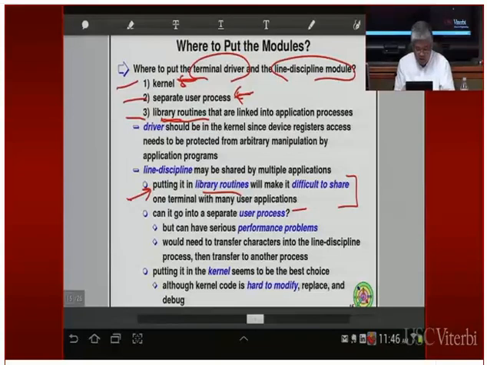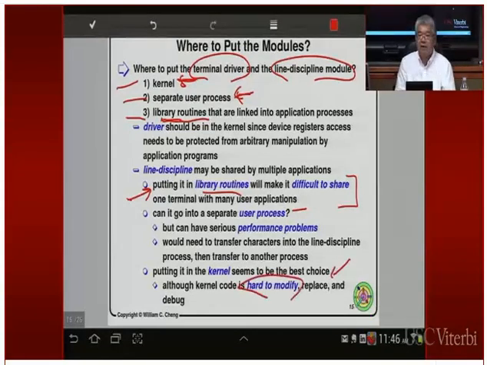All right, putting it in the kernel seems to be the best choice, and the downside of putting it in the kernel is that if you want to change anything in the line discipline module, if you want to add a new line discipline module inside the kernel, you've got to upgrade the kernel. So that's a major problem.